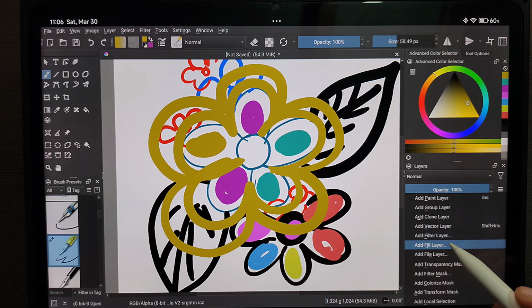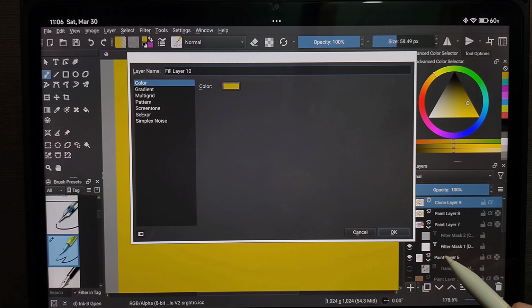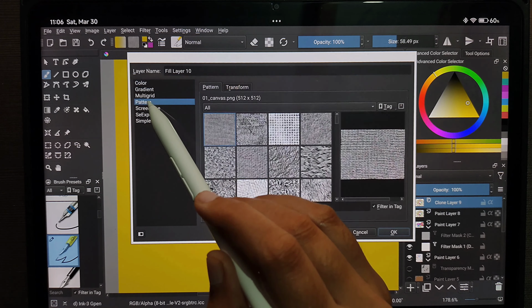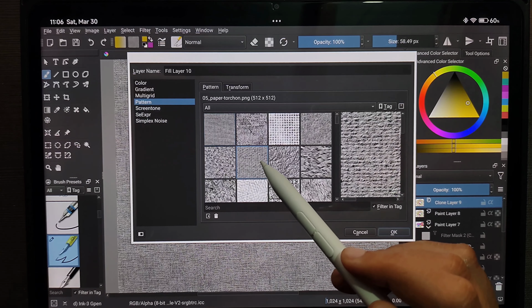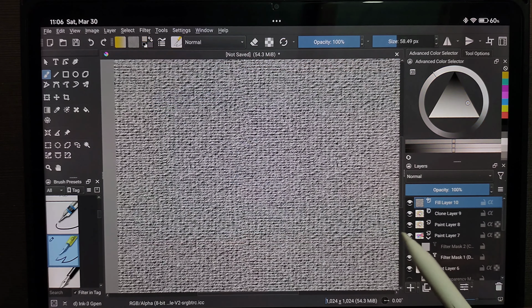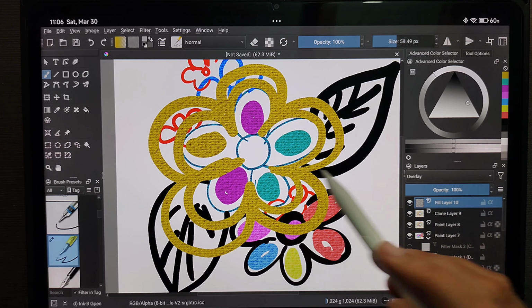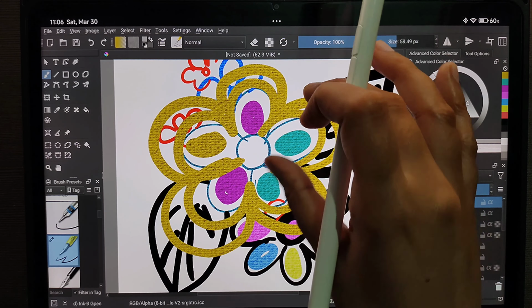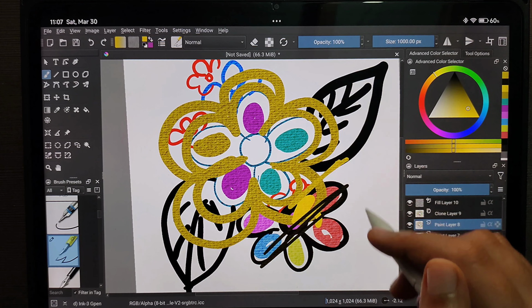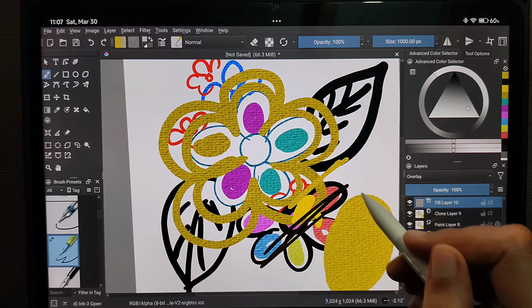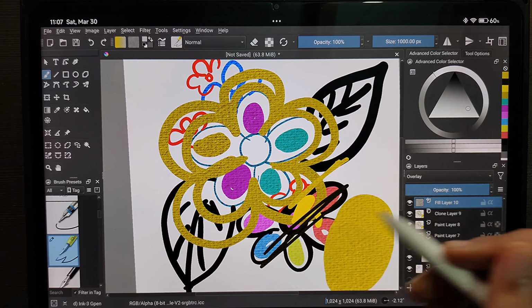Here is a bonus tip for you. Go to Add Fill Layer, then select patterns. You can choose whichever pattern of your liking. Click OK. Change the blending mode of the layer to overlay and you can see those patterns reflect on your sketch. Make sure that this layer is on top of all of your layers. It gives an effect that your drawing is drawn on a real paper. You can select the pattern or the opacity to your liking.